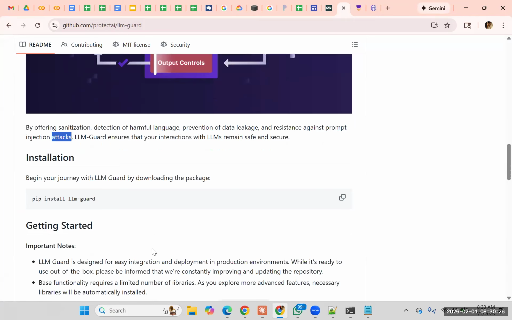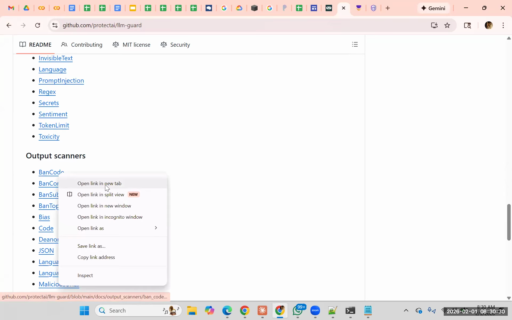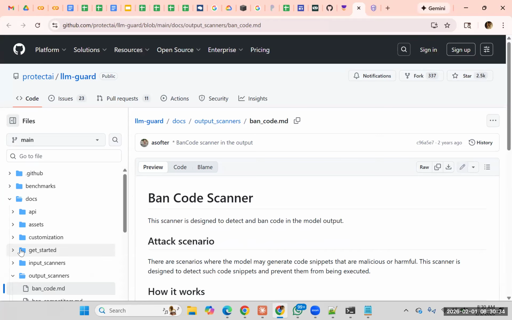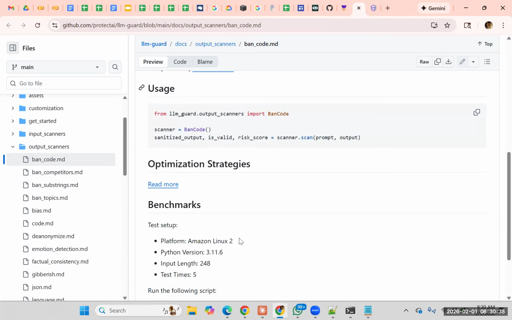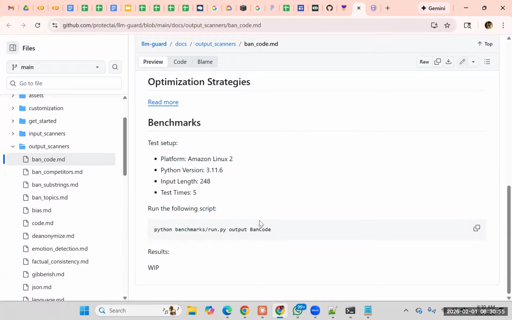Now same thing you can also do for the output scanners. Okay, exactly the same. You get the response from the model or from the retriever, then you pass it through this output scanner. From the output scanners, you import the ban code and see if the model has generated any of the code. Then you can take action, scan prompt and output. We get the sanitized output.